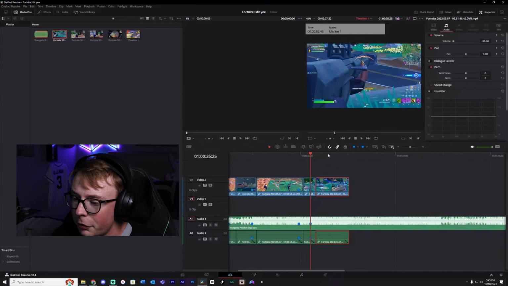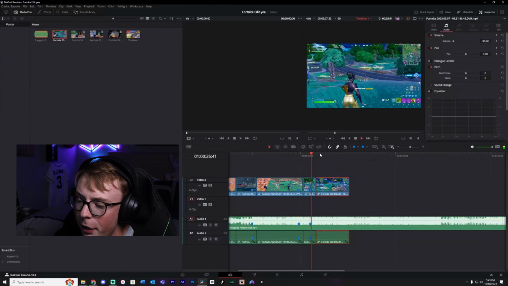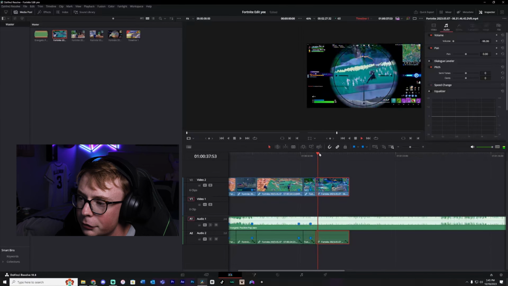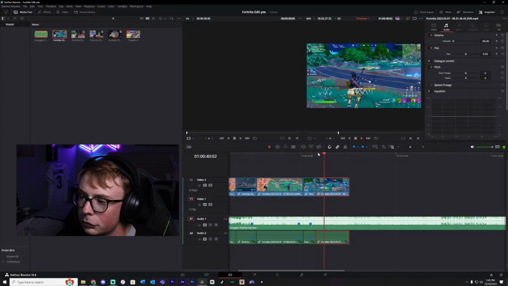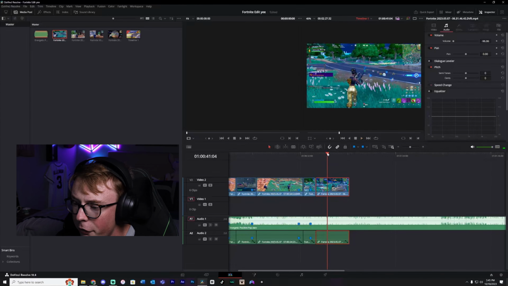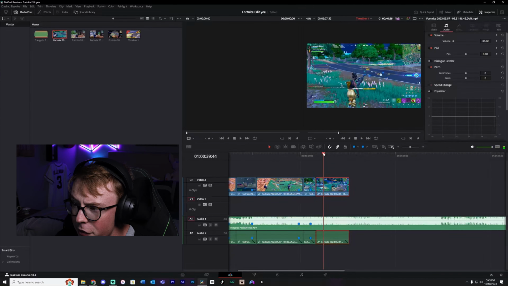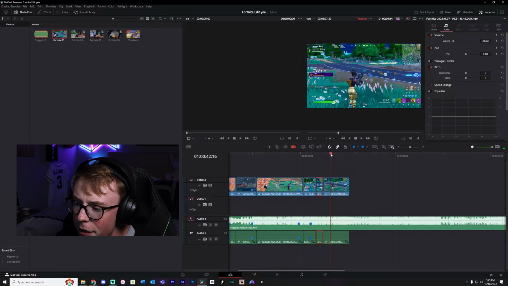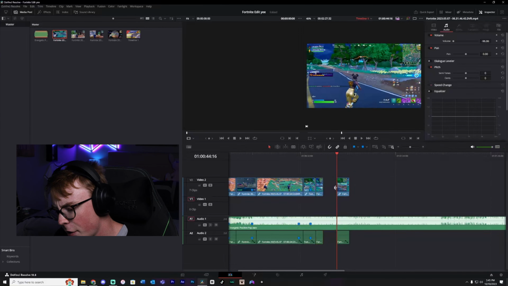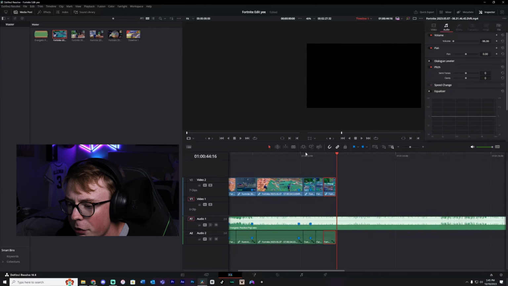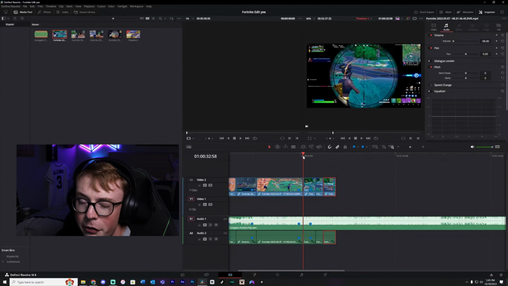So what we're going to do is we're going to play this back. And notice there's a bunch of dead space here. So we're going to hit B for blade and then blade again, A for arrow, delete, and drag into place. And save it because it's a good habit.